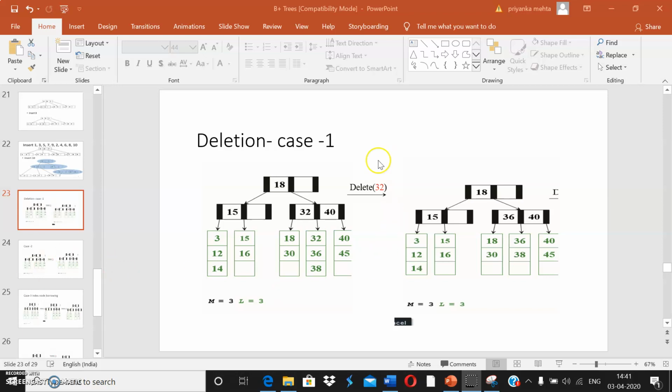Let us suppose this is my B plus tree. These are my index nodes and these are my leaf nodes, which are known as data nodes. The order of this is 3. The order of the leaf node is 3, that means it can hold a maximum of 3 keys. And the order of the index nodes is also 3, that means they can hold a maximum of 2 keys. This works the same as B tree, whereas the data keys work in a slightly different way.